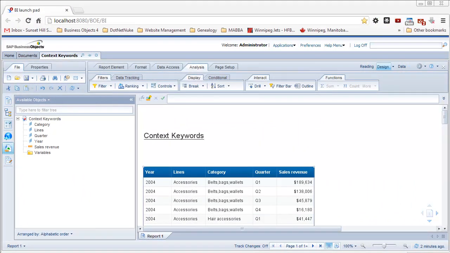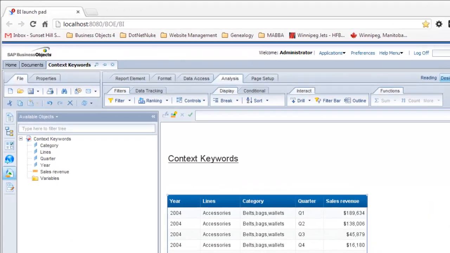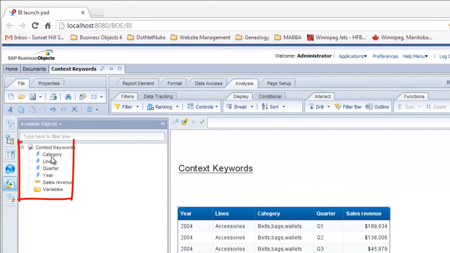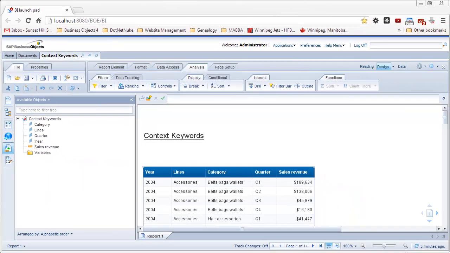Now we'll have a look at context keywords that you can use. So what I've done here is I created a new Web Intelligence report, and I brought in from the eFashion universe the category lines, quarter, and year dimensions, and the sales revenue measure. We're going to have a look at the block and the report keyword.